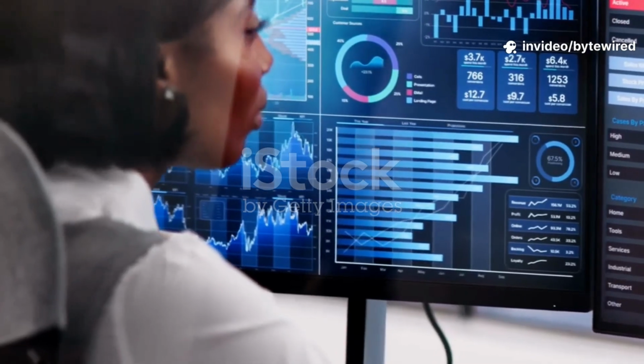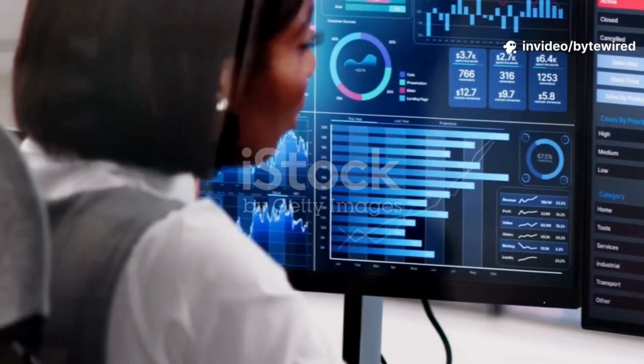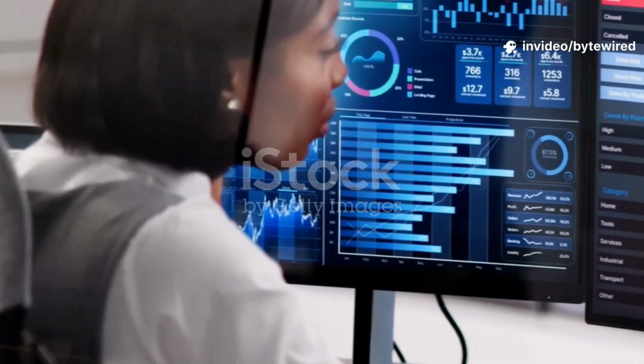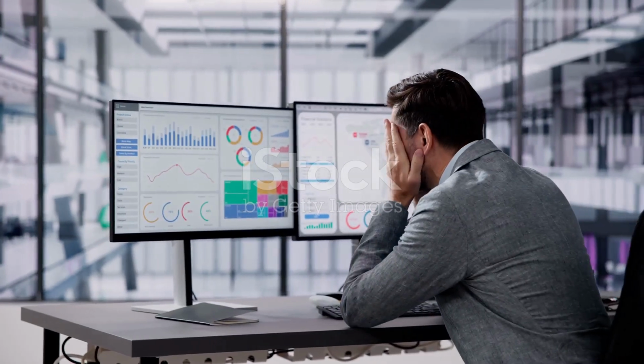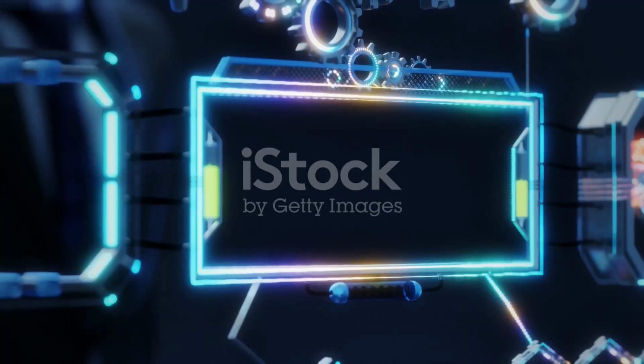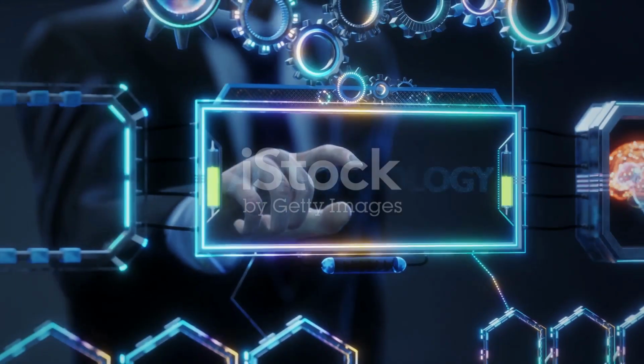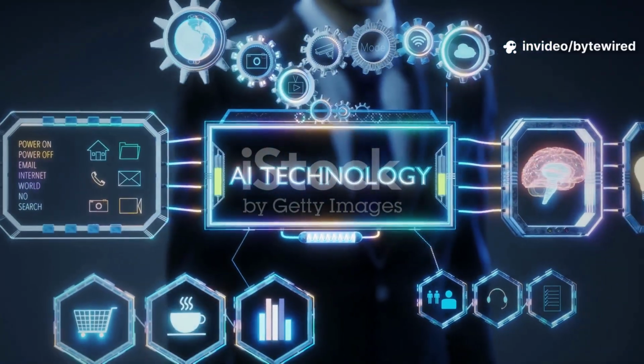Imagine this. You have a mountain of data and you need to unlock the hidden insights that will take your business to the next level. But you're stuck. Too many numbers, too much complexity. What if you could use AI to automate insights, spot trends, and make smarter decisions faster?